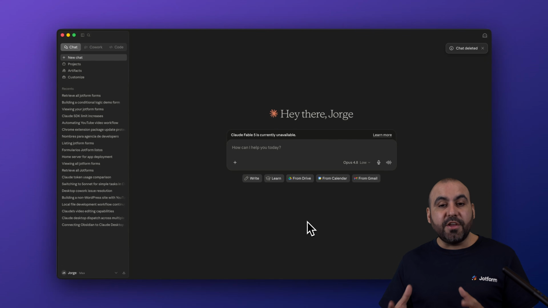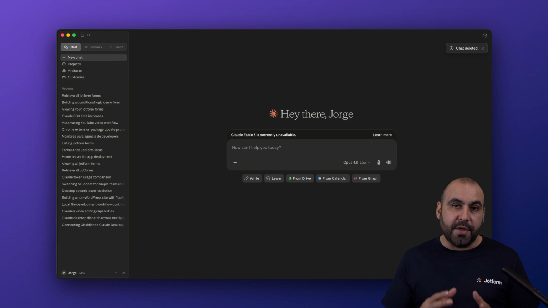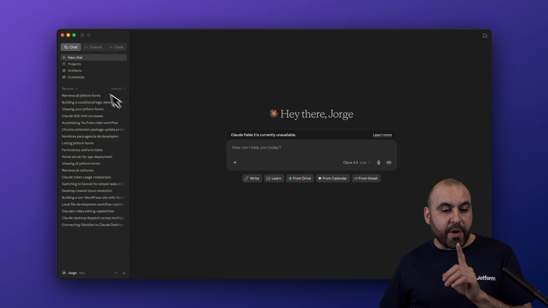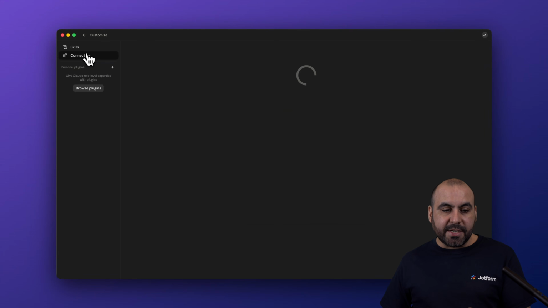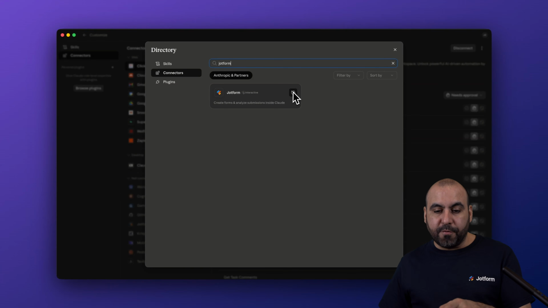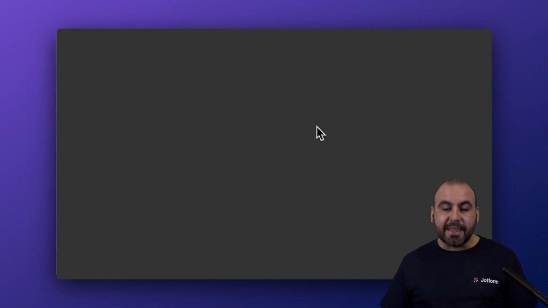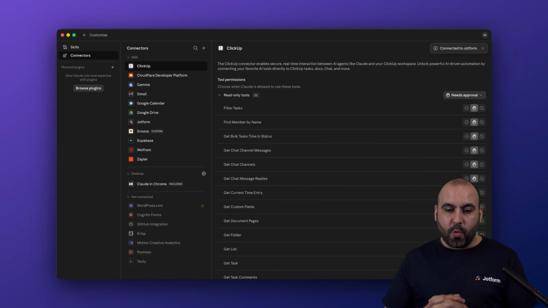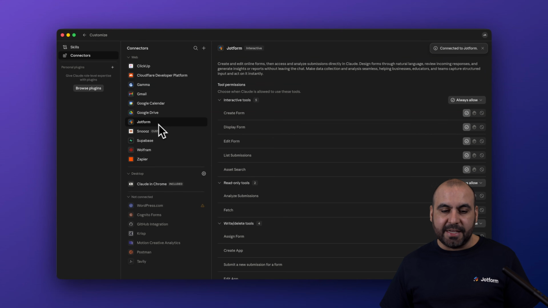Here we go. And the first thing you need to do is be connected with Jotform. So in Claude, we want to make sure that we're connected with Jotform by going into Customize, going to Connectors, and in Connectors, we'll see Jotform listed right here. And if it's not listed, go ahead and click on the plus button, browse Connectors, and search for Jotform. So in this case, let's go ahead and connect and allow it to connect one with another. Here we go. We are now connected and it's now listed right here.